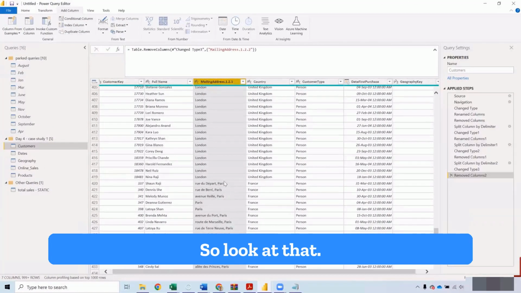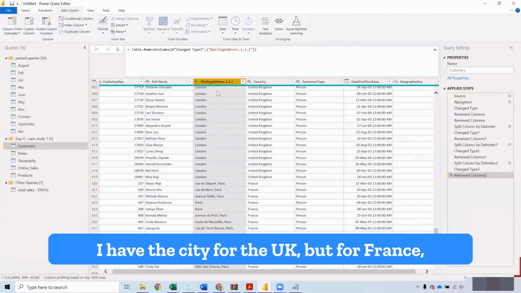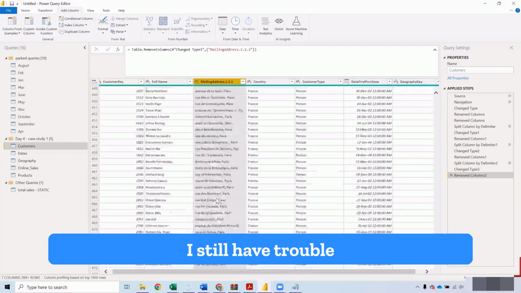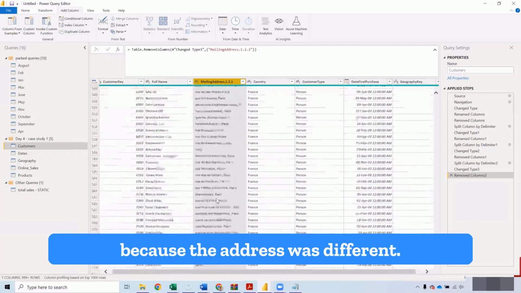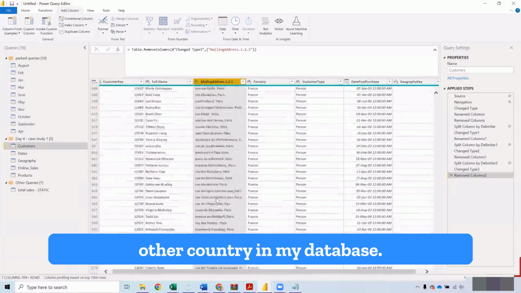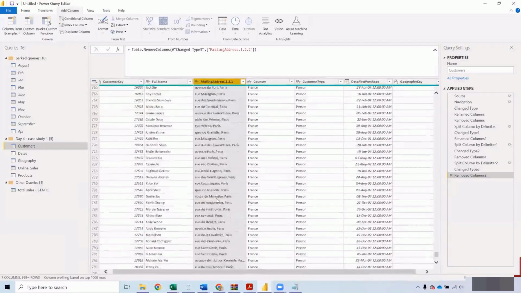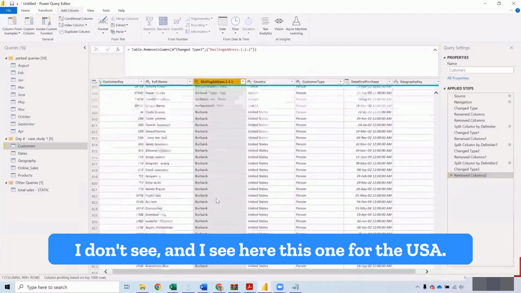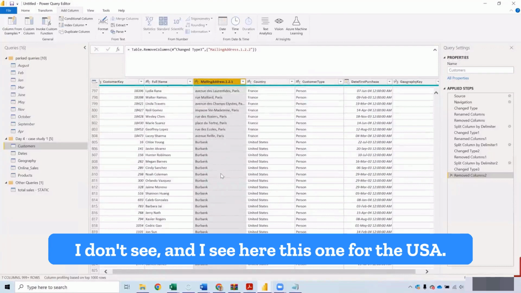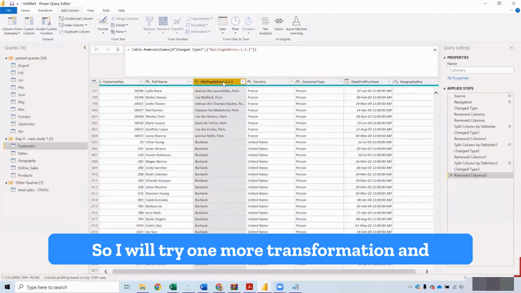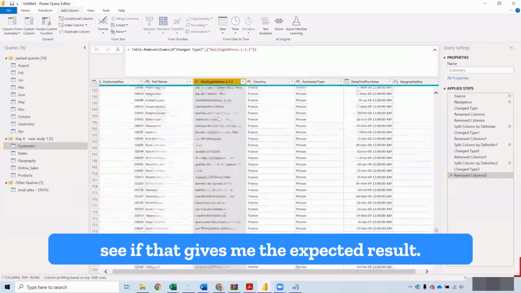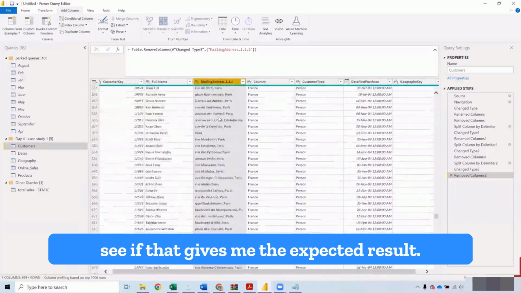So look at that. I have the city for the UK, but for France, I still have trouble because the address was different. And let's see if there's any other country in my database. I don't see. And I see here this one for the UK, for the USA. So I will try one more transformation and see if that gives me the expected result.